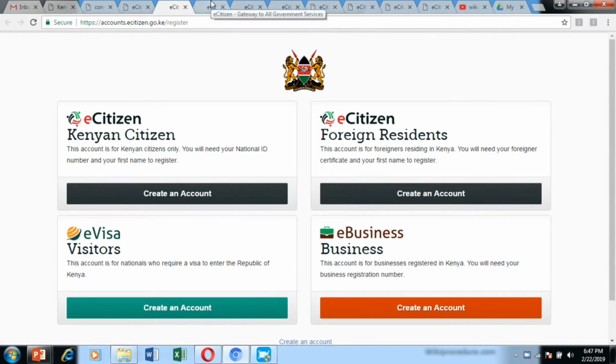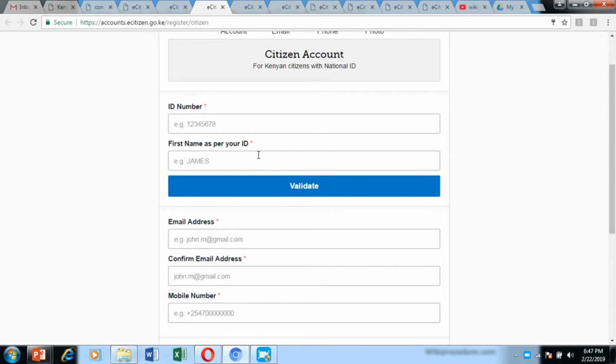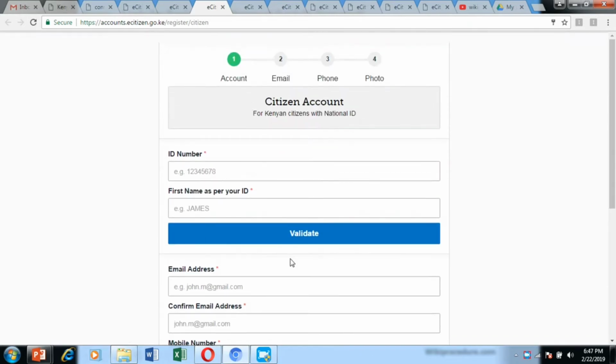So what you have to do when you open it, it just looks like this. Then you have to put your information: your ID number, your first name, your email. You have to confirm your email again, your phone number, then validate the information. After the validation, it will open another page.